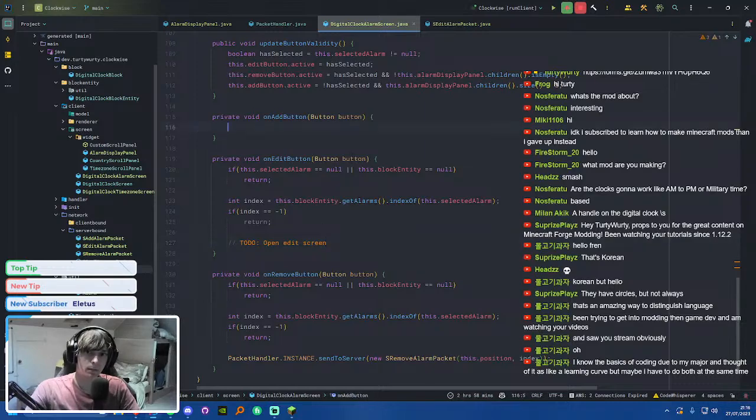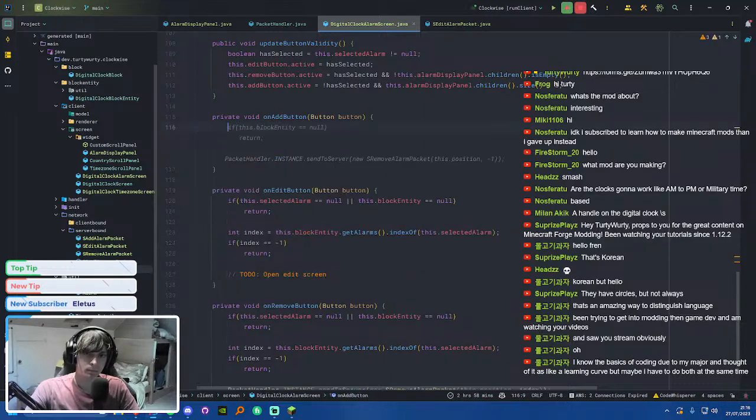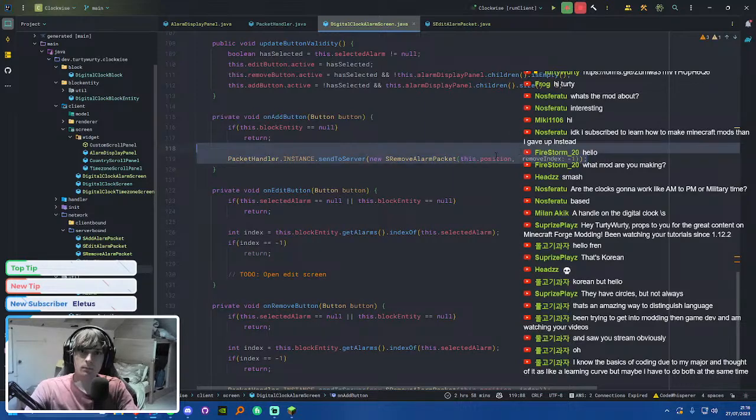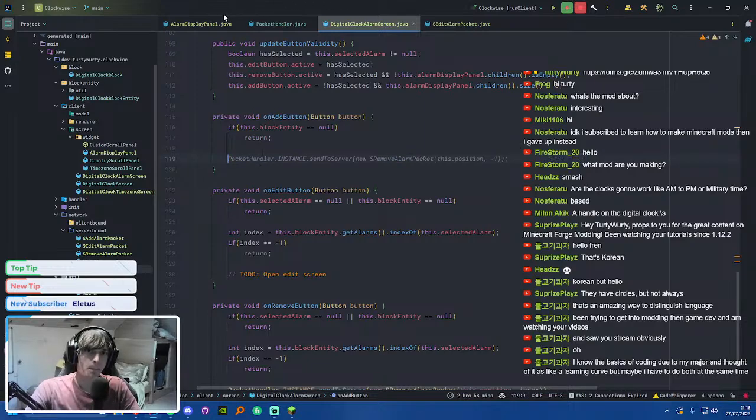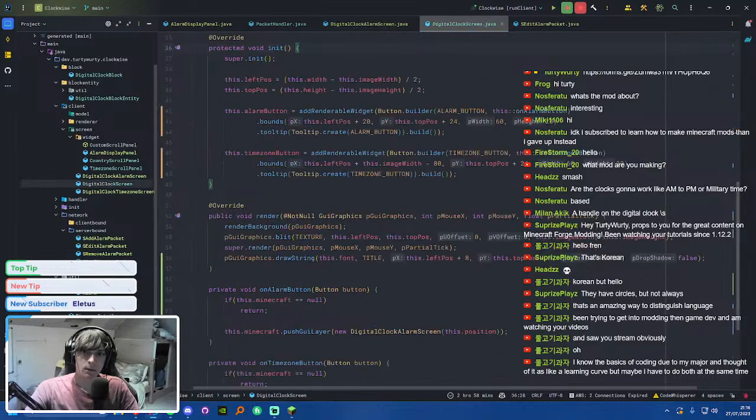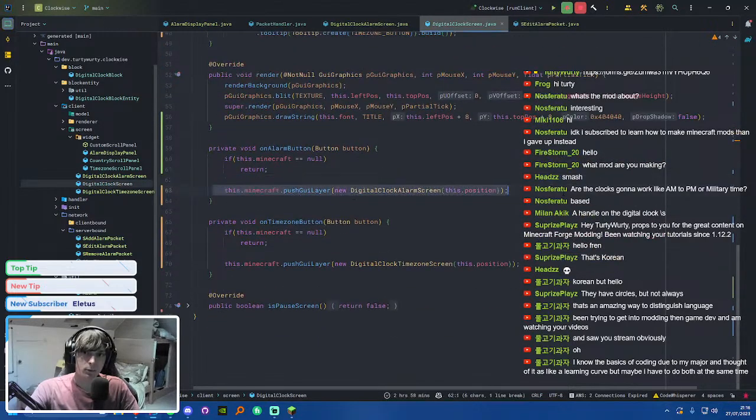Do that, okay. Let me open this. Okay, just wanted to check that I use push GUI layer.